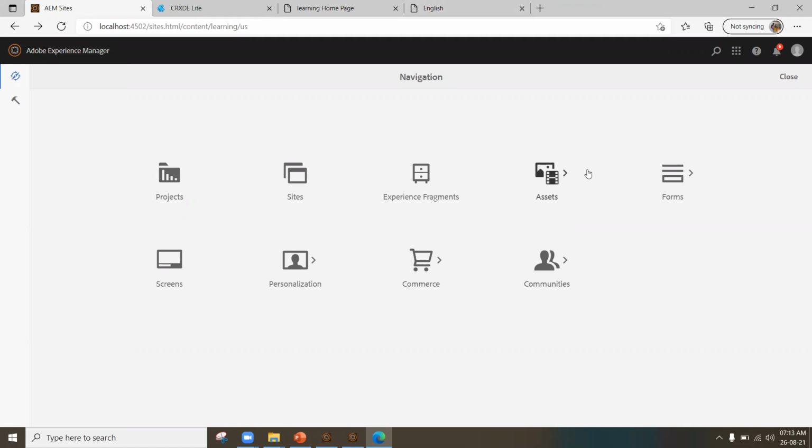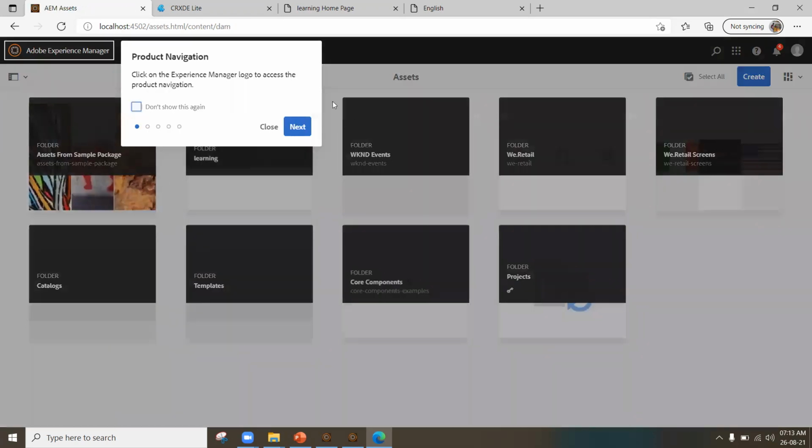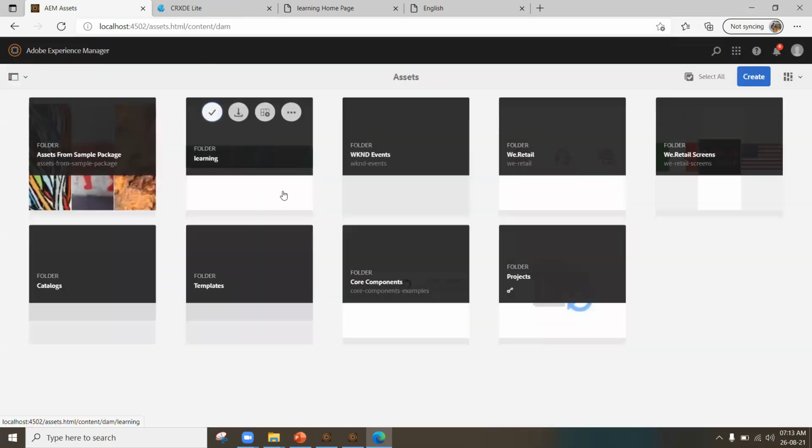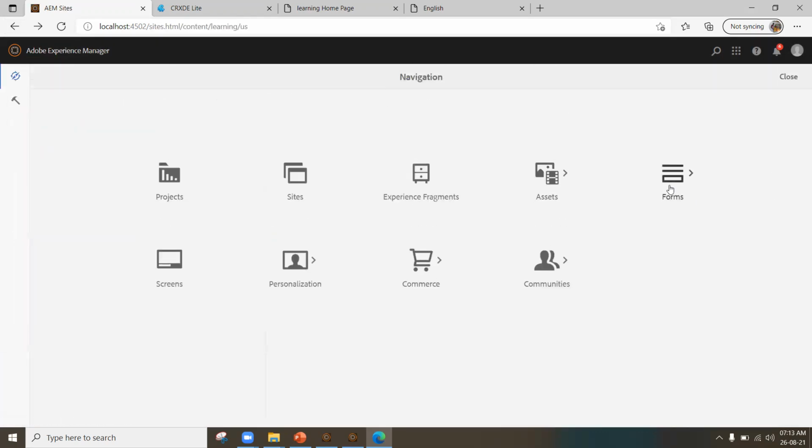Then assets is what you will be managing. All the pictures, videos, and PDFs will be there. You'll be creating a folder, and inside the folders you'll have all the assets. Like right now, learning, then we retail is already there. Then if you install, you'll have all the things. Forms we will never be doing. Screens also we will not be doing.